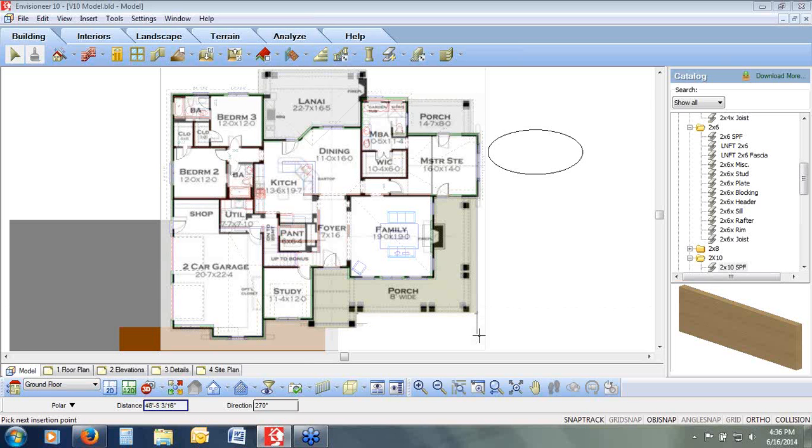So for those of you that were bringing in PDFs before and tracing over top of them to create your wall layout, just like I had this PDF in here, what you'll find is that now you'll have a greater access to that. It'll be much easier to do that because ortho is predominant in that.